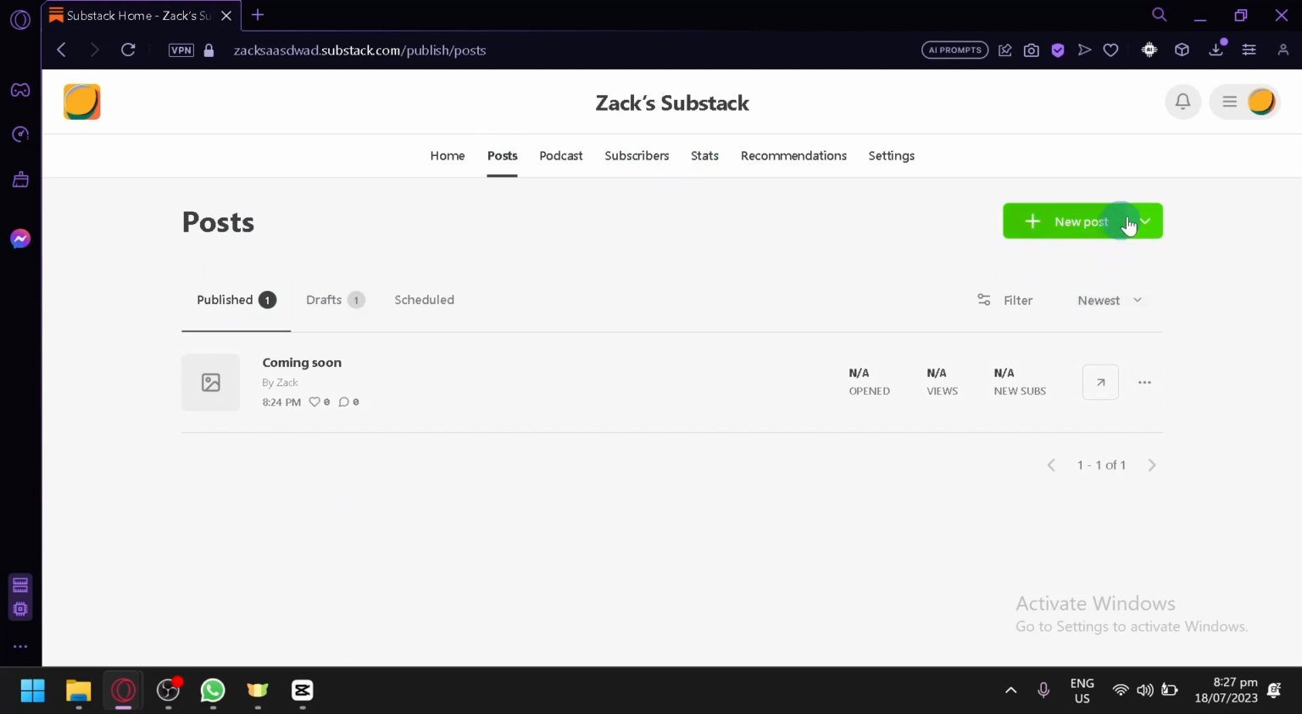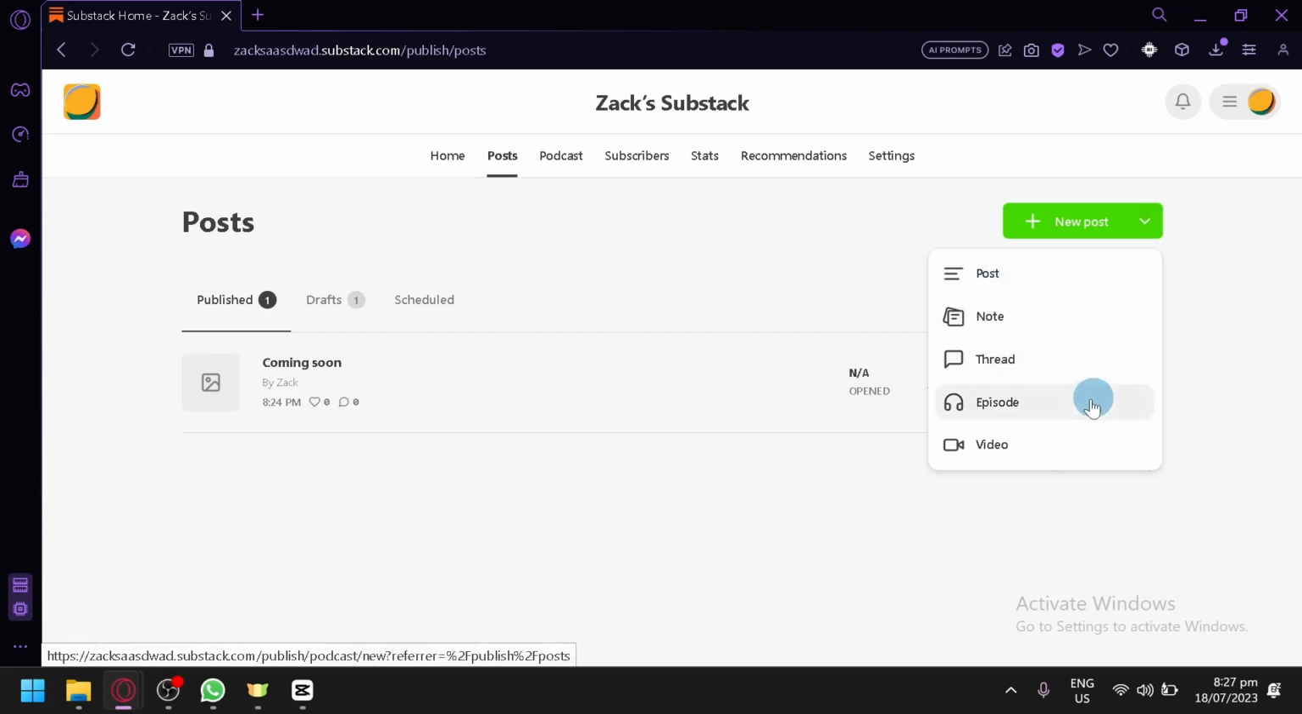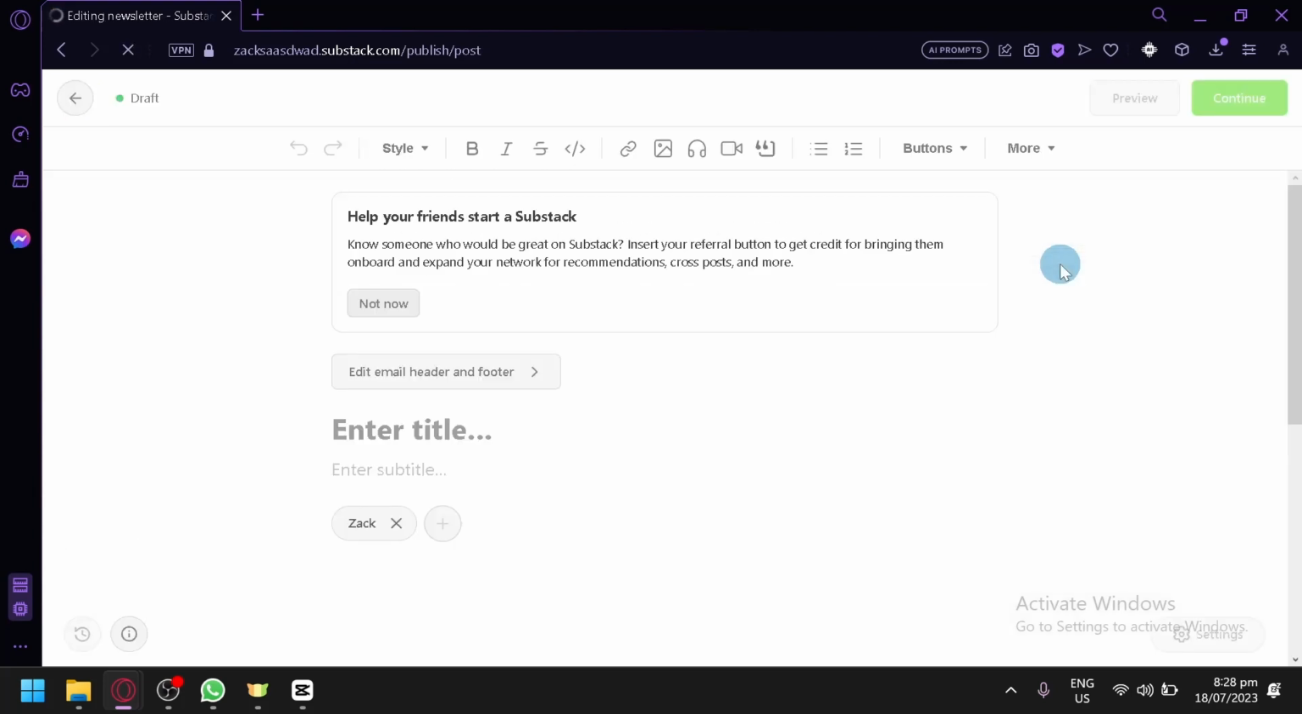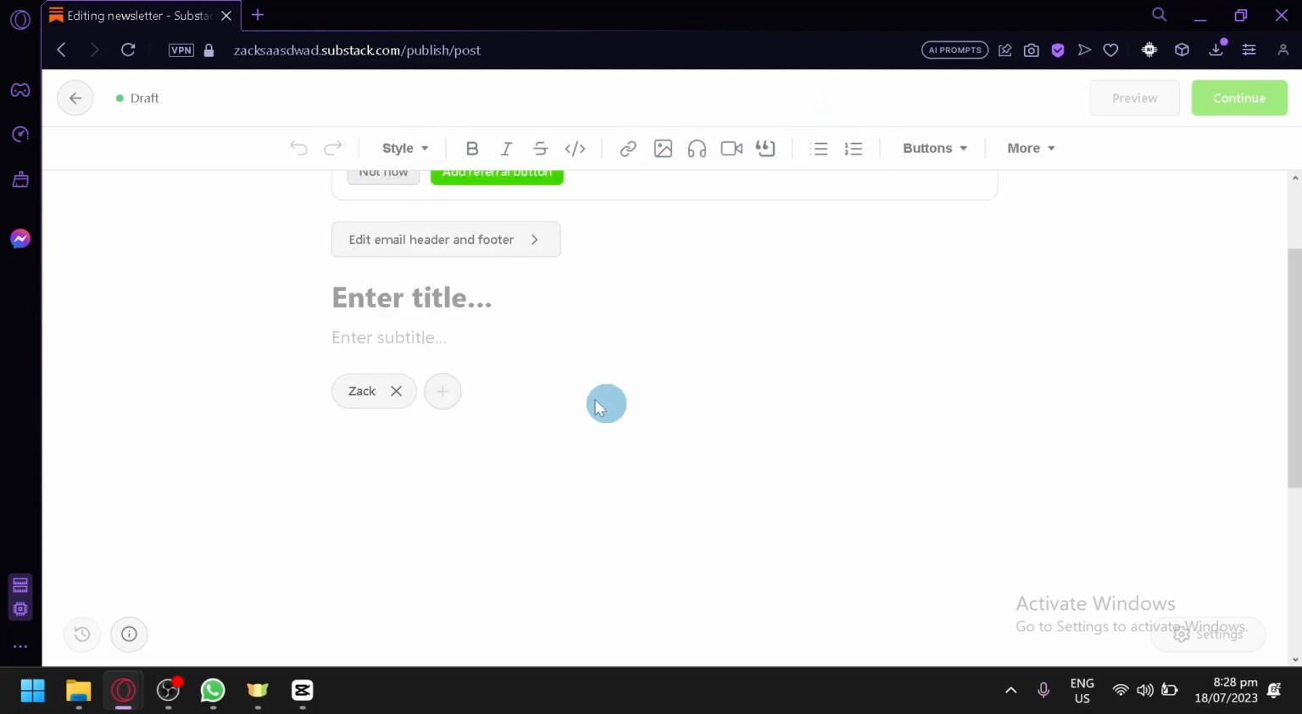To be able to add a new post, you can simply click this option over here, or you click this drop-down option where you could add a new post, a new note, thread, episode, or even a video. Let's say I would like to add a new post. I'm simply going to click on New Post over here. And now over here on the top, you could see this ribbon where you could see the different paragraph formatting that you are going to be using when creating your post.